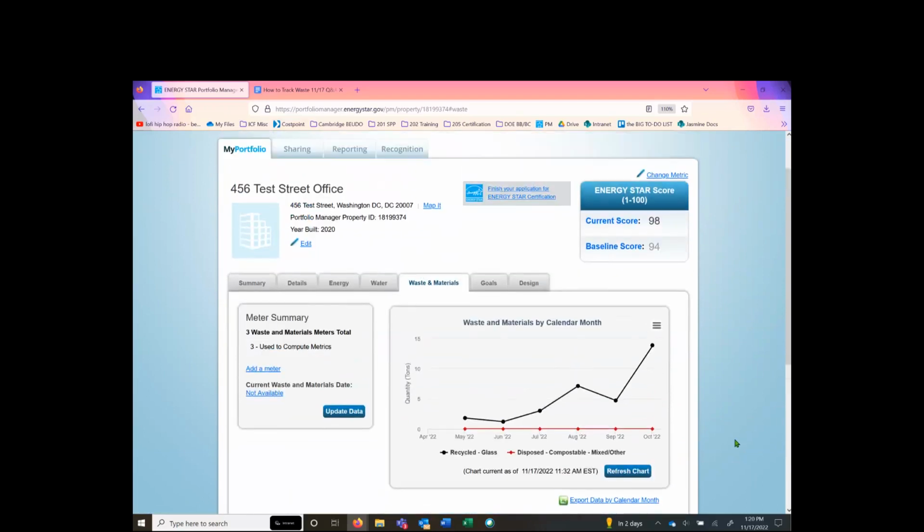Now you'll also notice that I have an Energy Star score populated up here. This is going to populate because my property is more or less eligible right now. However, if you're tracking waste and materials only, no energy, no water, your property will not become eligible. And if you're currently certified or currently eligible, whatever you track as waste and materials will not impact your eligibility, nor will it impact your score. It'll impact waste-related metrics, but it won't impact your energy metrics. It's kind of a common misconception that we've run into.